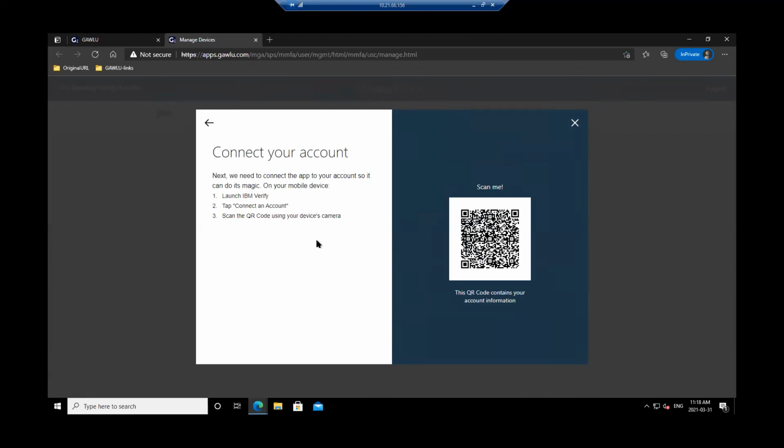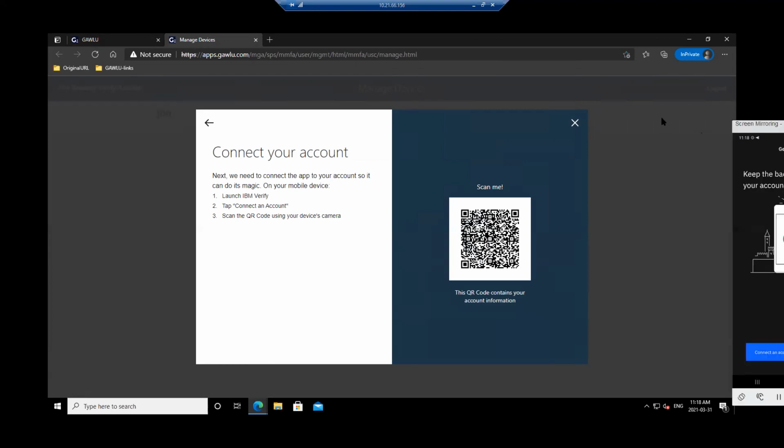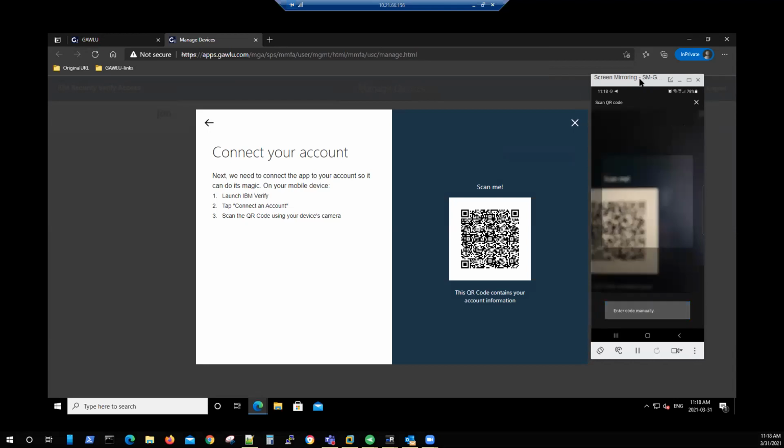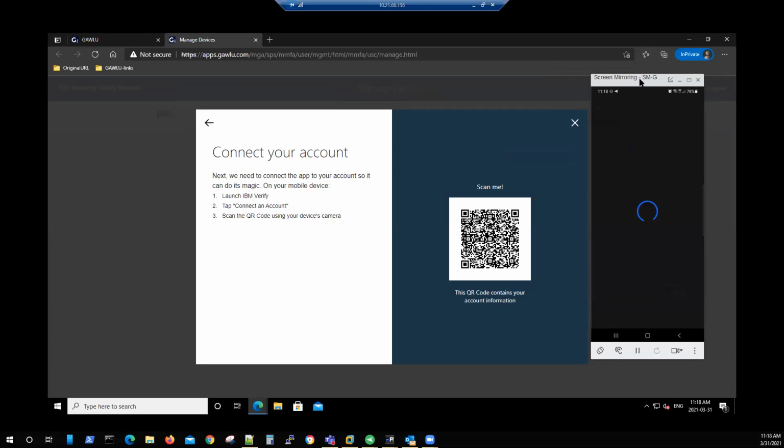As you can see here, I am presented with a QR code, which I can scan with my mobile device. Let me go ahead and share my mobile device screen. On my mobile device, I am running the Verify mobile application, and I'll click on connect an account and scan that QR code.